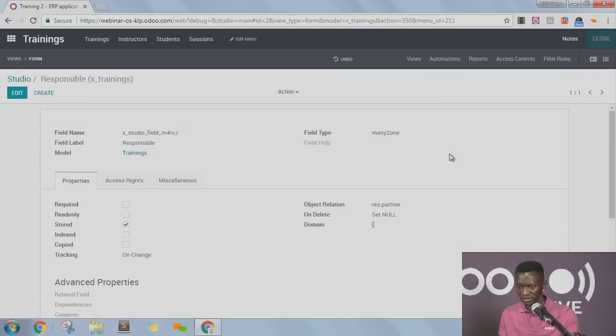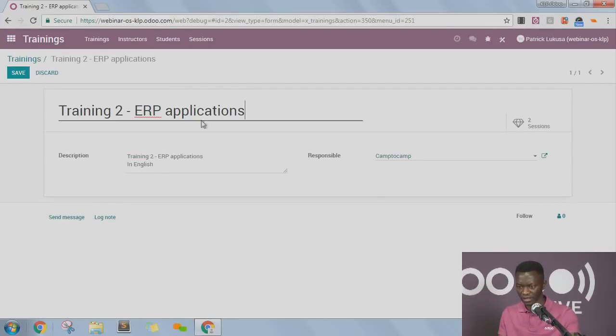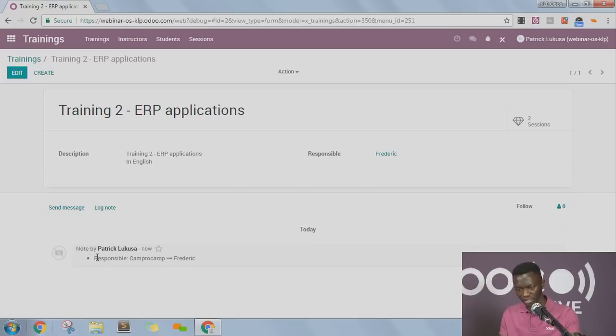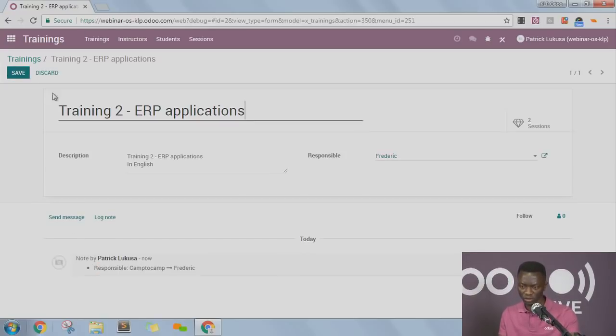I save this, I go back to the document itself, and then I say now the trainer will be Frederick again, and I save it. You can see that Odoo will use the chatter to take note of the responsible change. I resume again.